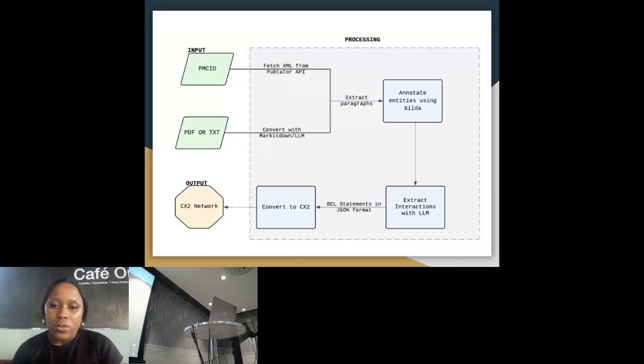Gilda grounds the entities in each paragraph to standard identifiers such as HGNC for AKT1. This is to ensure we have consistent and unambiguous references for each biological term. Each paragraph with the annotated entities is now sent to our LLM module.